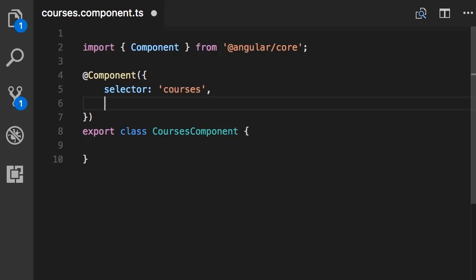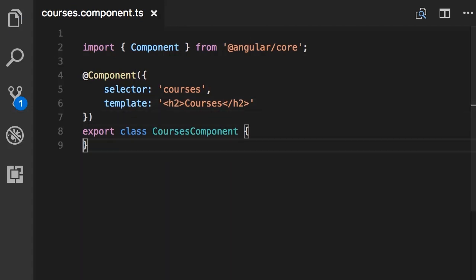Now the second property we add here is template, and that's the HTML markup we want to be rendered for this component. Now here I want to render something very simple. So let's just add an H2 element and call this courses. In a real world application, our templates can be several lines of code. In that case, we can put them in a separate file, and I'm going to show you how that works later in the course. So this is a basic component in Angular. That was the first step.